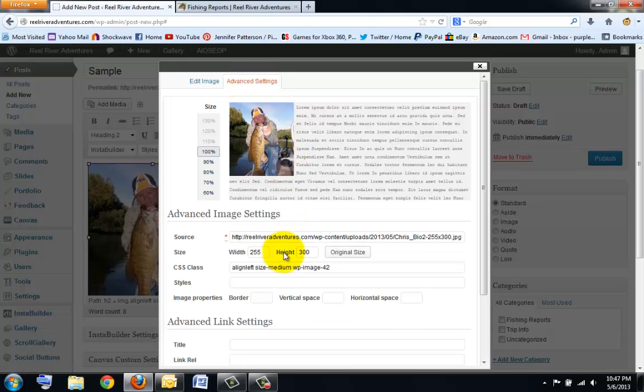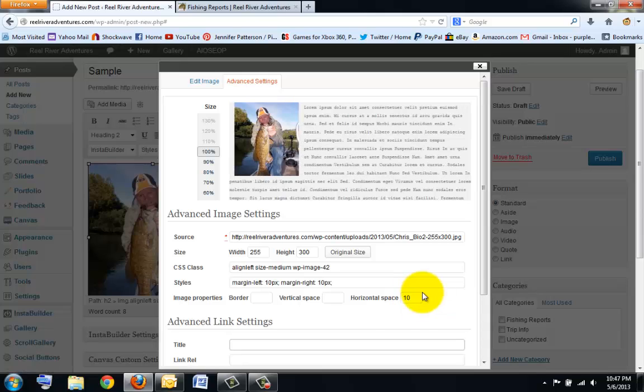On the Advanced Settings side, you notice right here it has horizontal space, vertical space, and border. If you choose border, it's going to give it spacing all the way around the complete square. In this case, it's butting up on just the horizontal, so I'm going to just type in 10 because the measurement's in pixels. And then you notice it updated the styles here with margin left 10 and margin right 10.